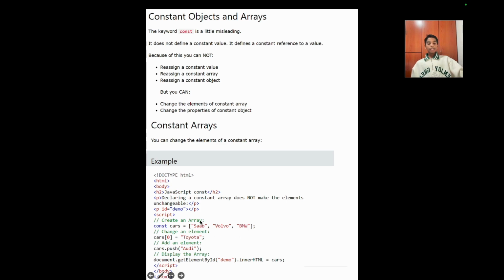And then we are changing an element. The const element 0, which is Saab, we're changing it to Toyota. And then we are adding an element using dot notation. We are using a new function over here, dot push, and it will add a new element called Audi. And then we're displaying the array in the element which has the ID of demo. So now let's look at this using Visual Studio Code.